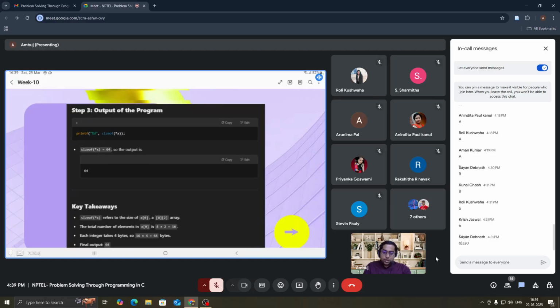So size of pointer x refers to the size of x0, which is an 8 comma 2 array. The total number of elements in x0 is 8 into 2, which is 16. Each integer takes 4 bytes. So the total size is 16 into 4, that is 64. Final output is 64. I hope the updated code as well as the execution is clear to you.